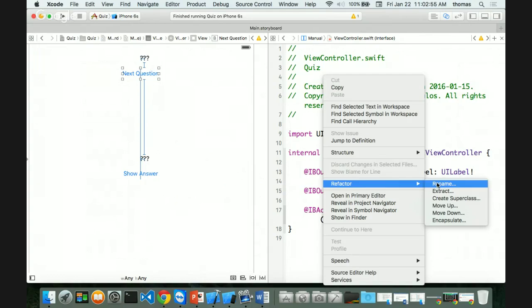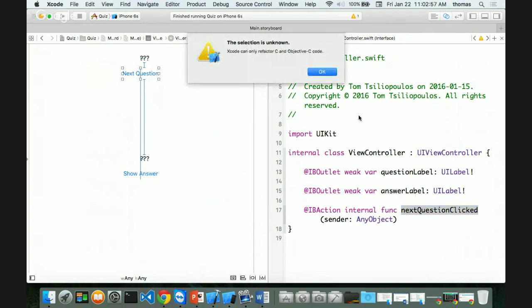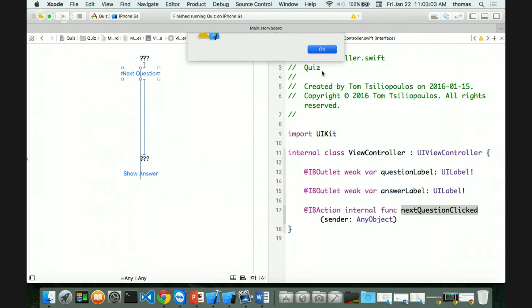Okay, so let's take a look. If I rename this the way it should be, it says the selection is unknown. Xcode can only refactor C and Objective-C code. I'm just showing you. Someone's going to try this stuff out, and you're like, hold on, it supports C and Objective-C, but doesn't support Swift.